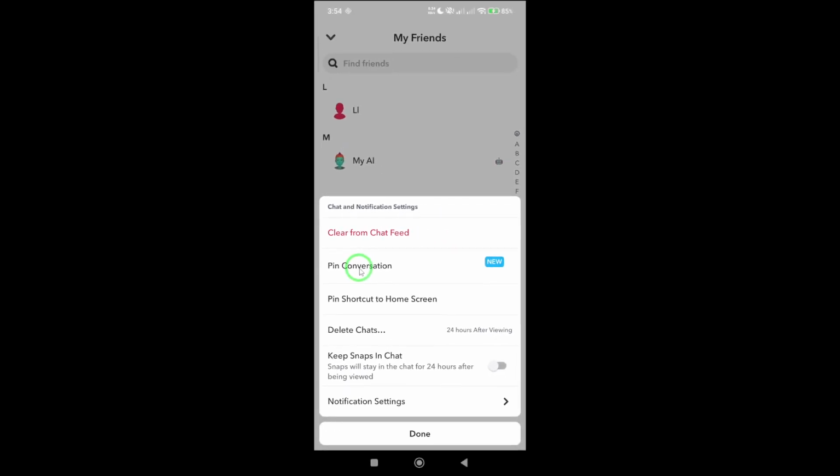Now, look for the option that says Pin Conversation and tap on it. As soon as you do that, Snapchat will instantly move that friend's chat to the very top of your chat list.